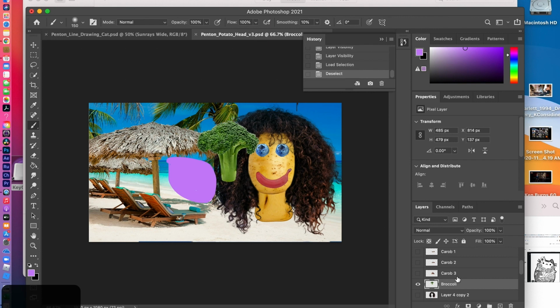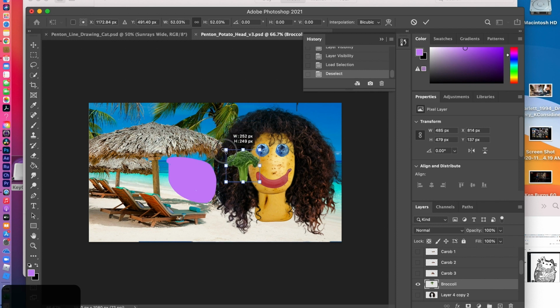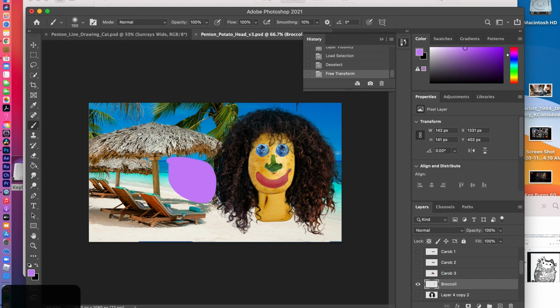And of course, I can go ahead and Command T, make it smaller. And then rotate it. And I can do this also by using some of those other tools that I have within this tool. And there you go. And now I have a broccoli nose, hit return. Okay, so there you go. Let's keep going here.